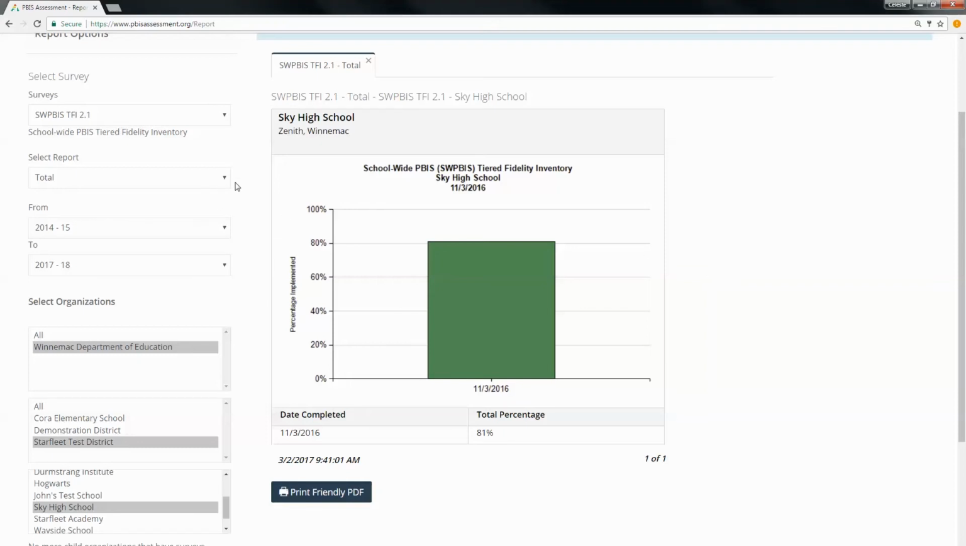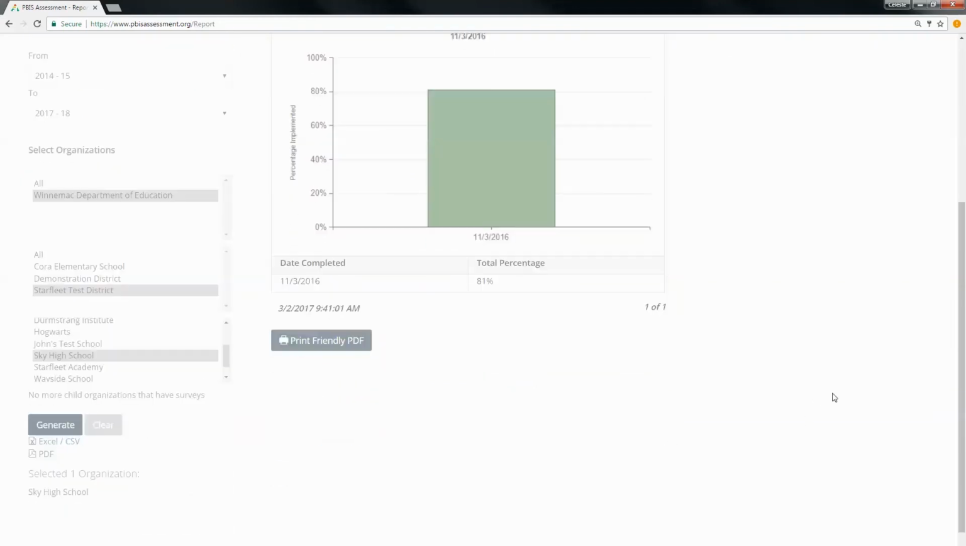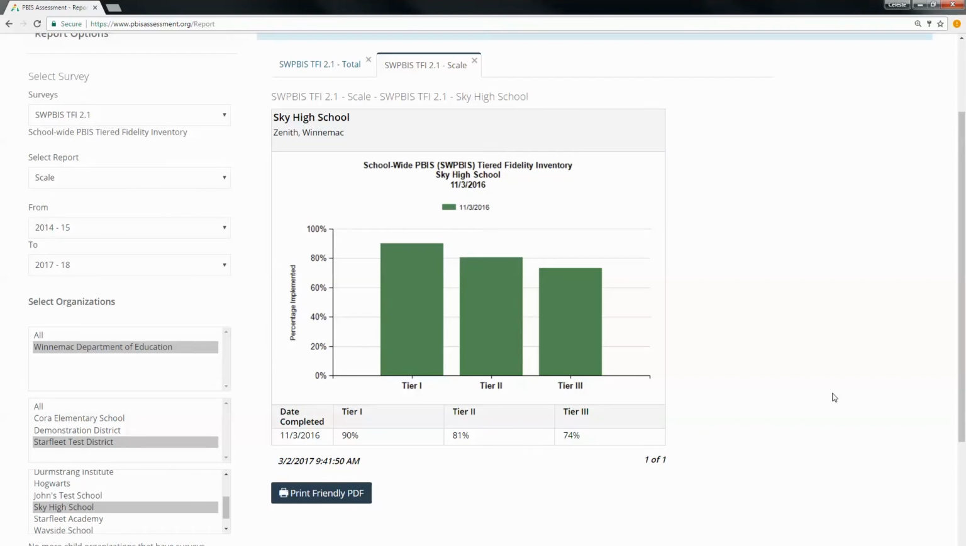The next report we want to look at is scale. The scale report breaks out each tier, so we can see here tier 1, tier 2, tier 3, and down below it tells us our percentages: 90% in tier 1, 81% in tier 2, 74% in tier 3. Still above the 70% benchmark, but as we know, there's always room for improvement in PBIS, so we want to look down a little further and see our next report, which is the subscale.